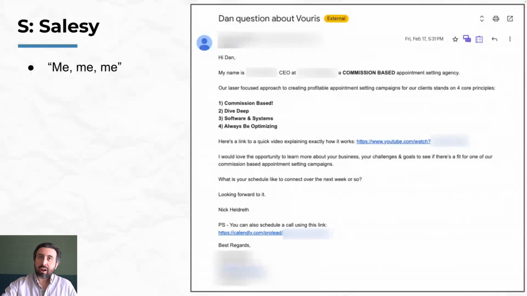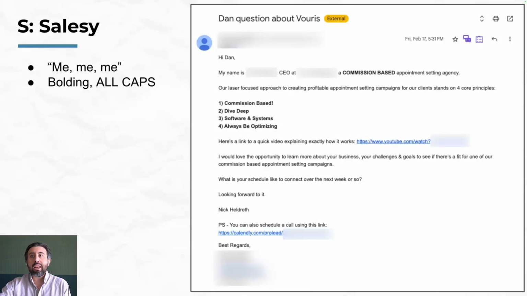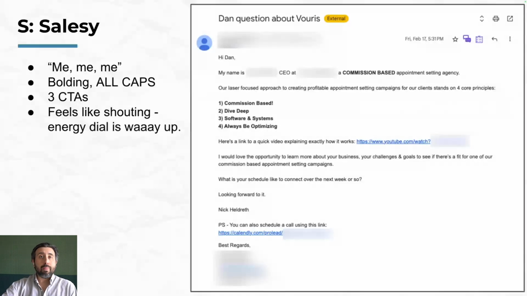So this is the me monster. We got the unnatural writing. It's the bolding and the all caps. We've got these sort of 3 CTAs to click on where it's got the link, the question, the other link. It's just too much stuff to do. And it just feels icky to me. There's something off about the feeling.